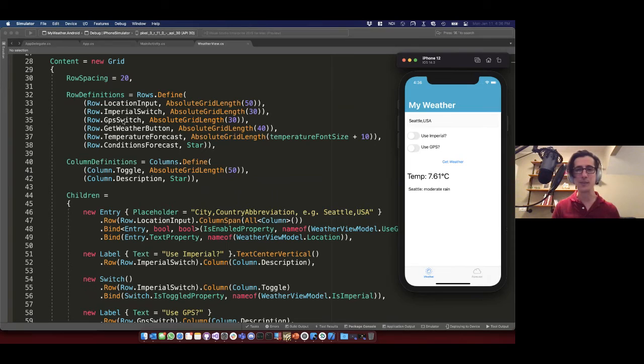We have a row for our GPS switch, our get weather button, and our temperature forecast, and all of these are fixed heights until we get to the conditions forecast. This is our conditions. Looks like it's raining in Seattle right now. For that, I just said star for the height of that row. Star is basically a wildcard. We can set it to say, consume the rest of the screen.